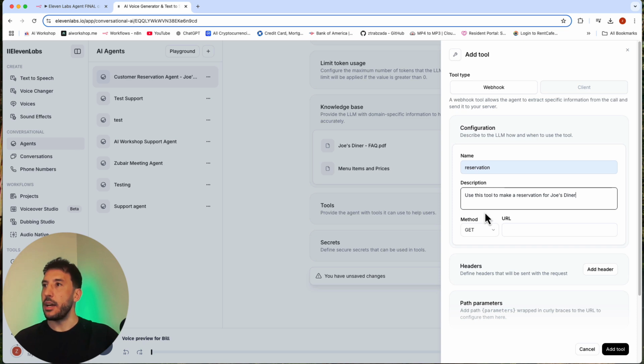As I said, make sure you watch the previous videos, because I go into detail and explain what these different configurations are, what the description does. But quickly, this description basically tells the LLM or this agent when to use this particular tool. But again, make sure you watch the previous videos to make sense of all of this.